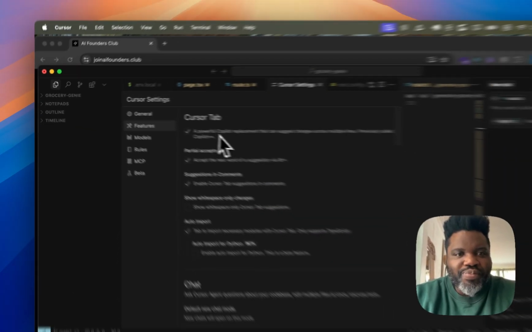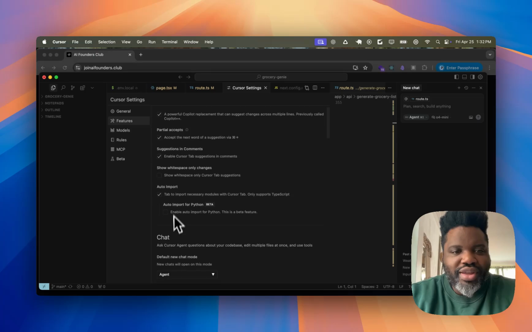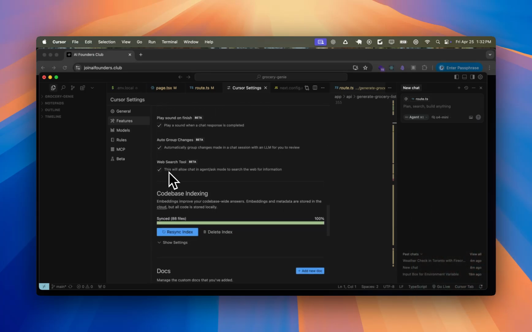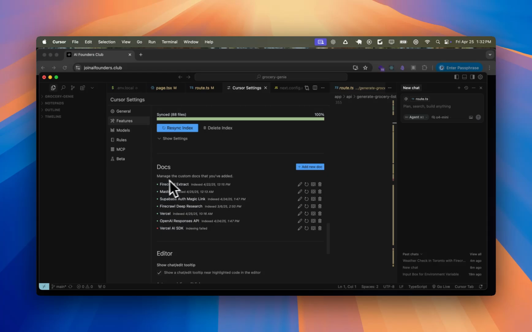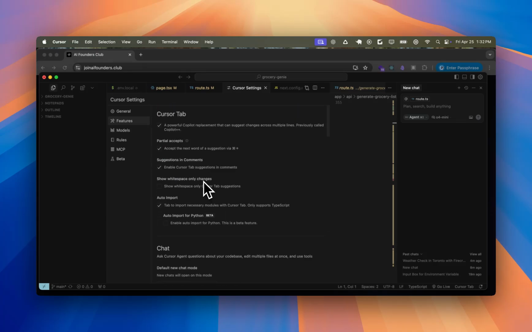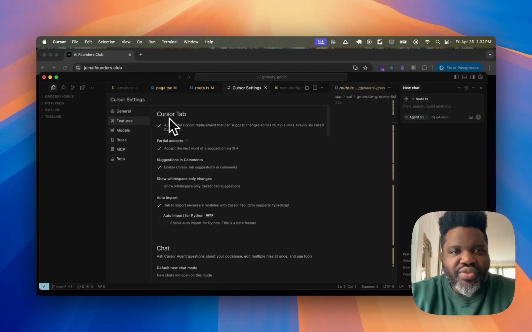Features is where you'll see the Cursor Tab, the chat, and if you scroll all the way down, you see the codebase indexing, docs, editor, and the terminal. Now let's go through them one by one. We're starting with Cursor Tab.